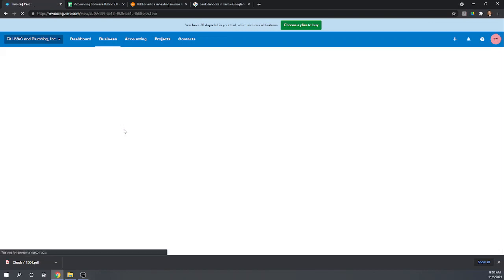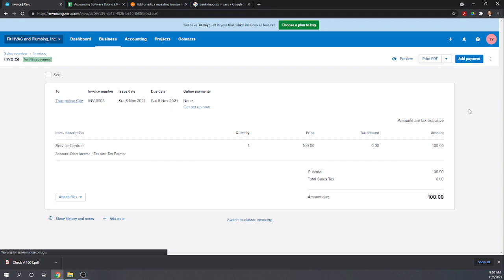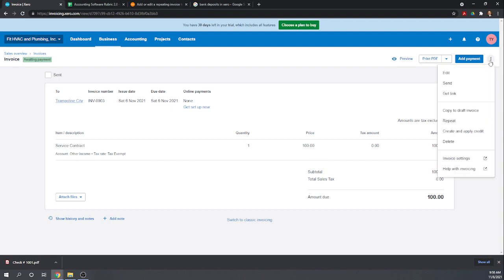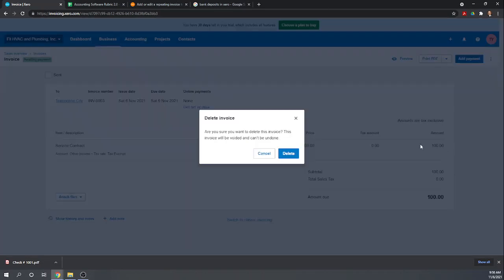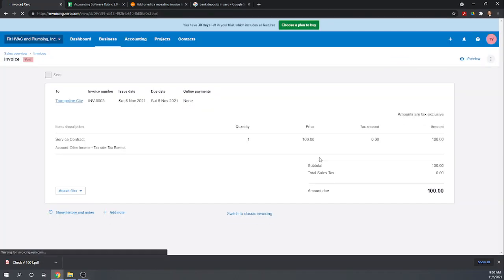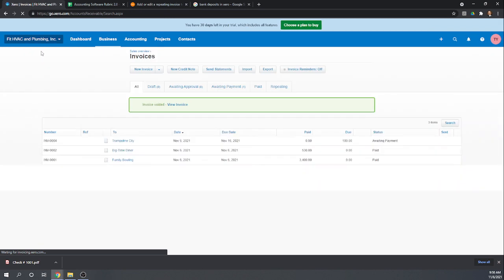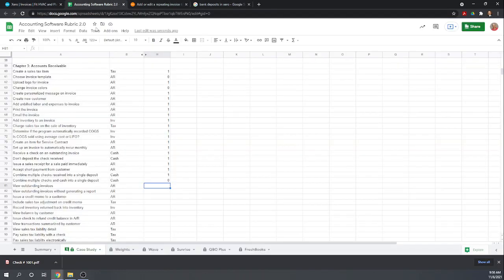The way we're going to do that is we're going to void this invoice. I guess it lets us delete it instead of void it. There we go. Now we go to invoices. There we go. Okay. Now our invoices look good. Able to view them. Piece of cake.